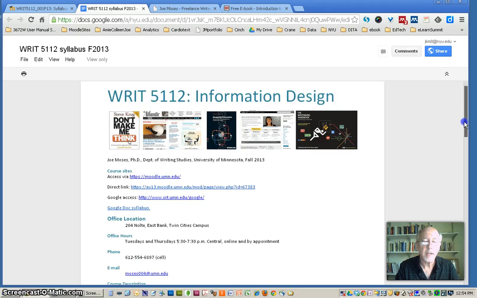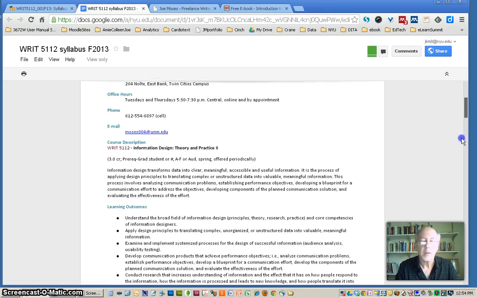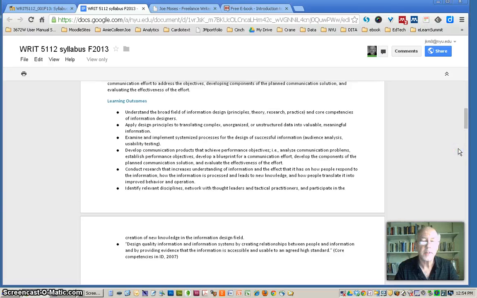Okay, so now I'm right in the Google Docs window, and we can see the learning outcomes: understand the broad field of information design principles, theory, research, and practice. A very practical course in many respects, but it is in an MS program or certificate program. So as a graduate level course in a Research University, we provide a lot of theory. We ask you to do research-based work and then to apply it in practical ways. So it's that mix of materials that you should expect to be exposed to.